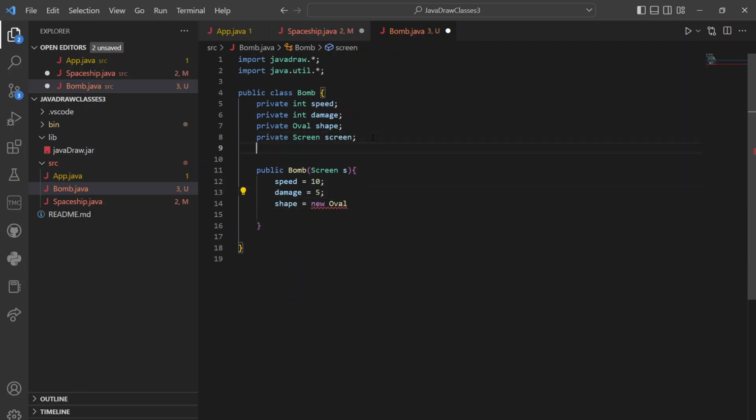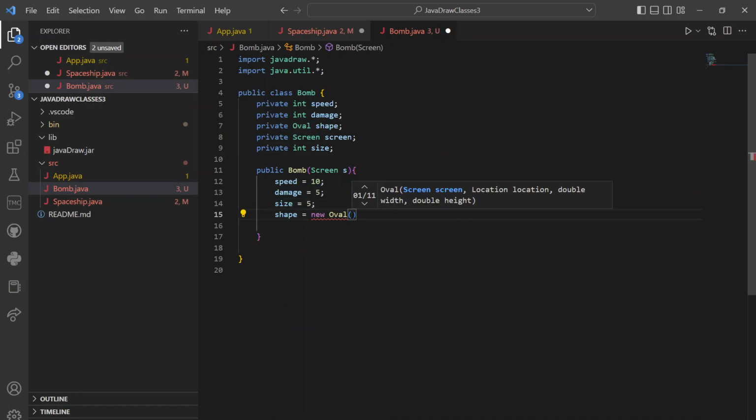One thing I want to do is make a size for my bomb. I'm going to say size to begin with is 5, but then maybe I could mess around with this later. The other thing is, when I make my bomb, it's going to go on the screen, and I also want it created at a certain location. So I'm going to pass that in as a parameter too.